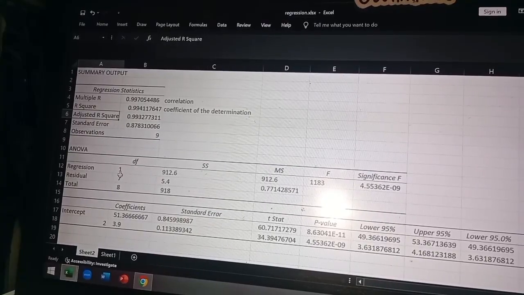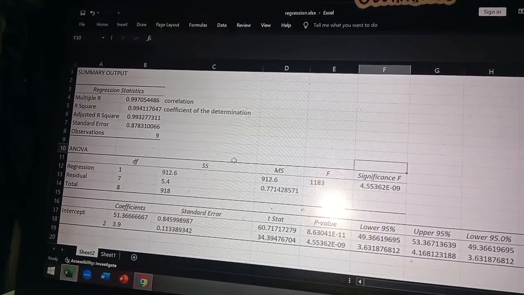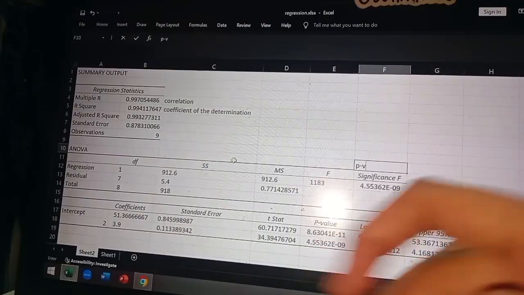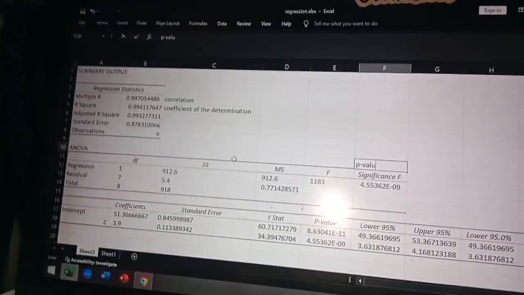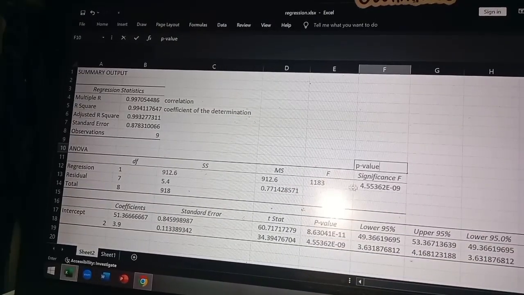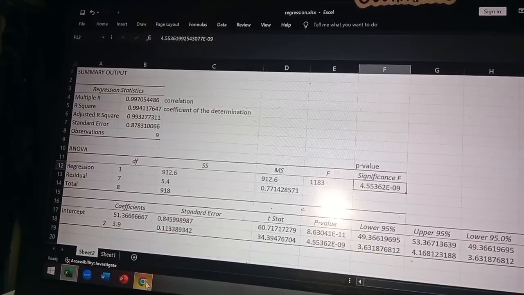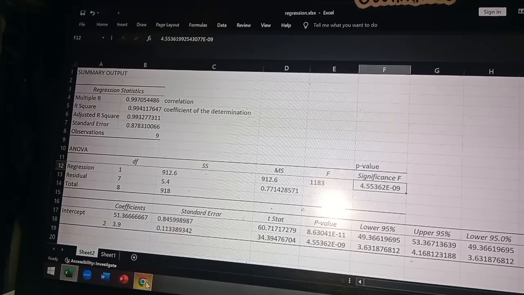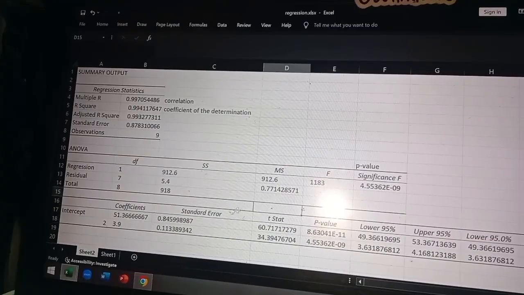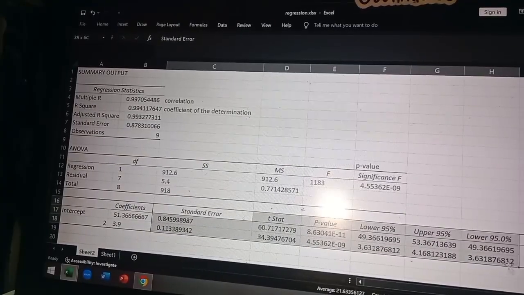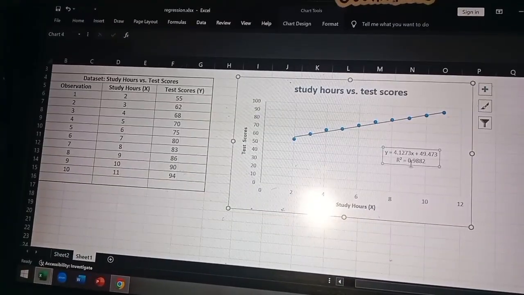So it says here that it is 0.87 or 87% if I'm not mistaken. This one is the p-value. Oh. So if the value here of the regression or the significance is near zero, then it means that this is acceptable. Ano? So I also add the R squared equation here.